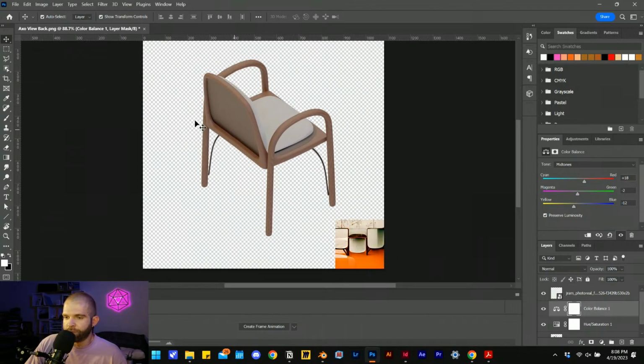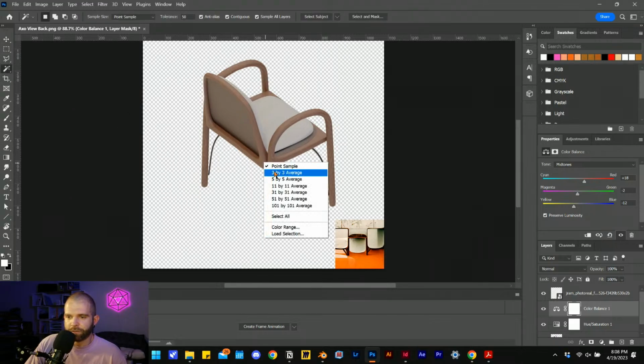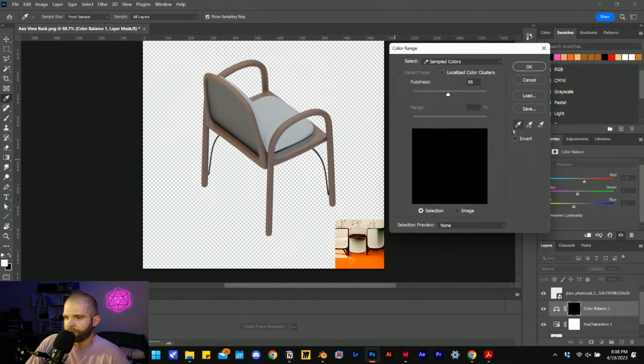So what we can do is hit our wand tool, magic wand, right click over the wood and do color range, so that we can then select the tone of the wood there and alter this fuzziness color so that we only select those.